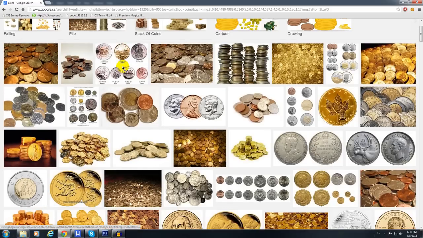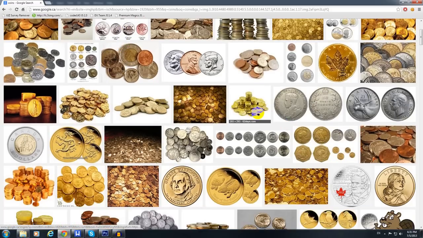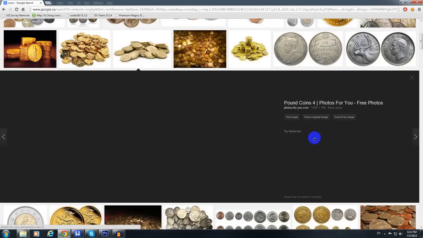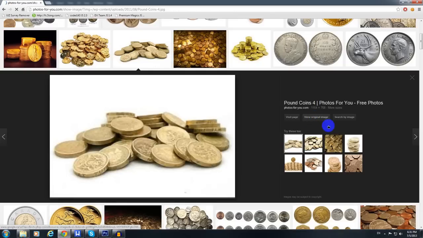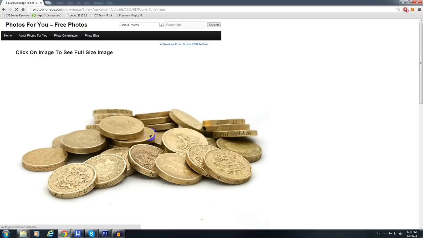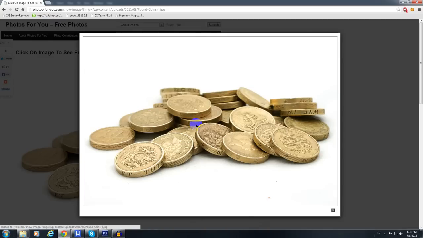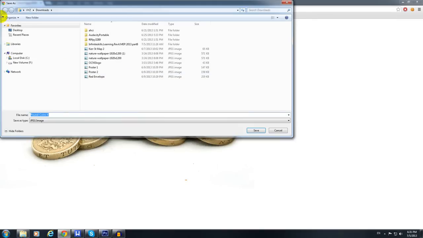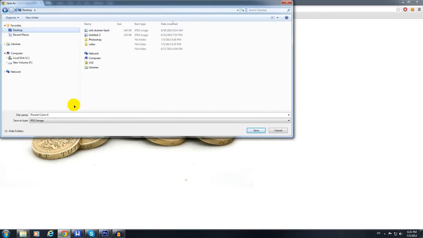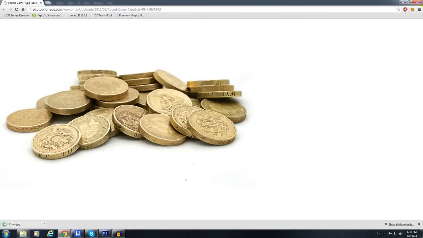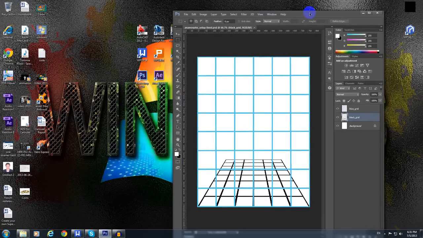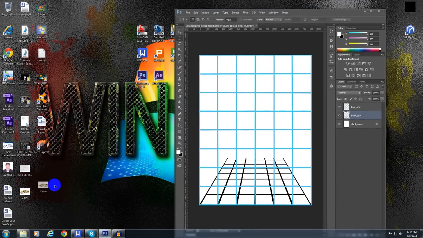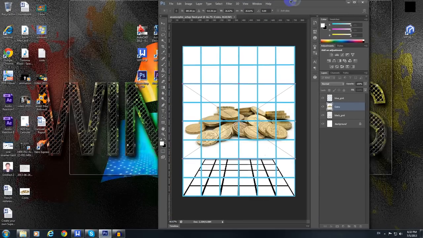So let's do this one. An image, save image as. Coins. Coins are JPEG files. Now we can exit that off and see our coins. Just drag it in.